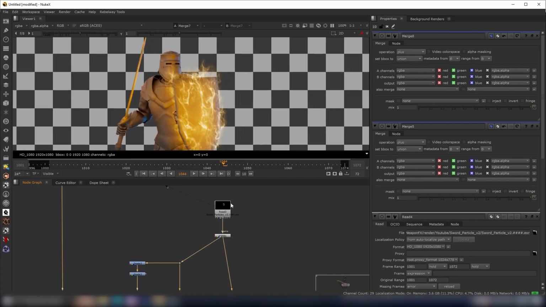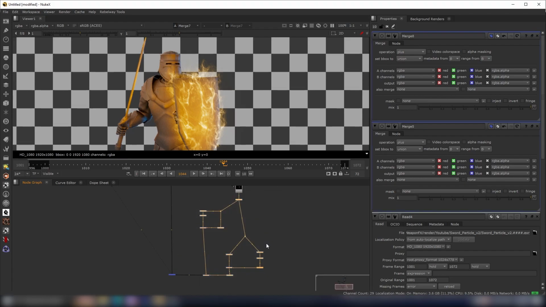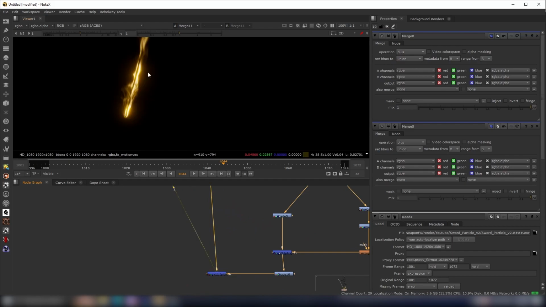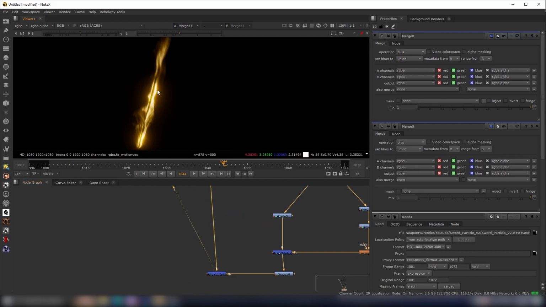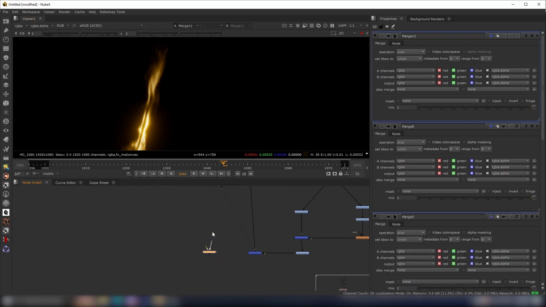Okay, so for the sword effect, we can use the same setup here, and let's just copy it and paste this here. Plug the input of RSMB to the sword, and let's just check the result. And right away, the sword has already comped really nicely, and we need to plus this on top of everything.